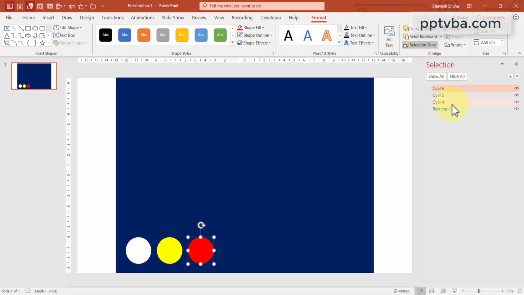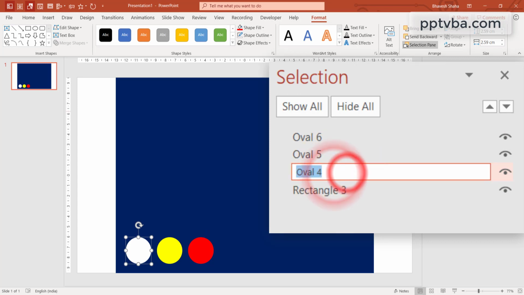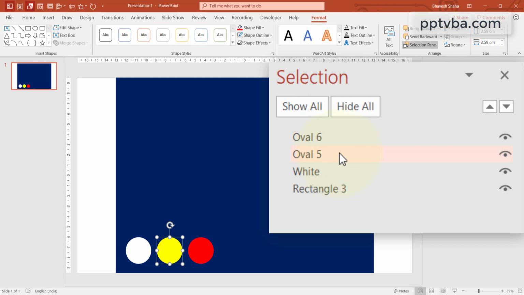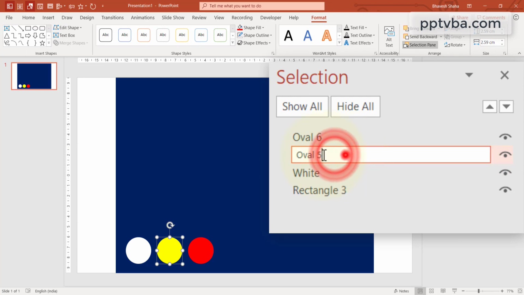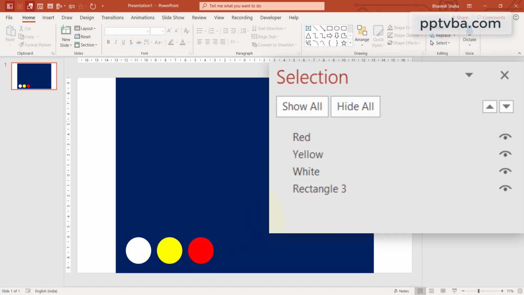Let us rename our circles. If I click on oval 4, it is my white circle. So I'm changing that to white. Oval 5 is yellow. So I'm double clicking over here and I can change this to yellow. I'm double clicking oval 6 and this can be changed to red color. Perfect. Now we need to do our animations.